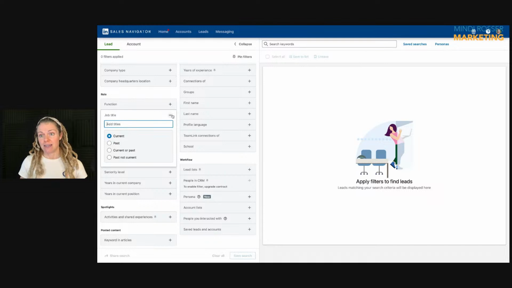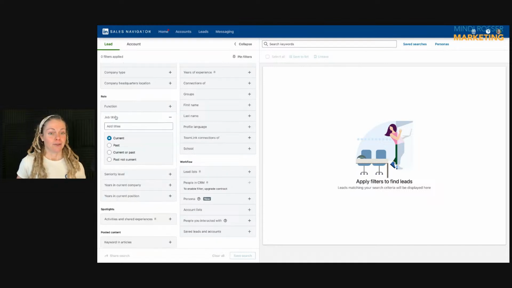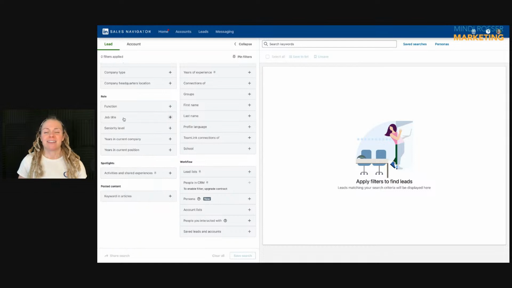These are important to know because depending on who you're targeting, you may be looking for people who used to be in HR, but now are entrepreneurs. Something like that could be interesting. So just keep in mind, there's a lot of creative ways that you can go about doing that.